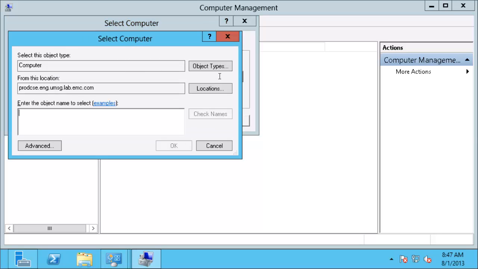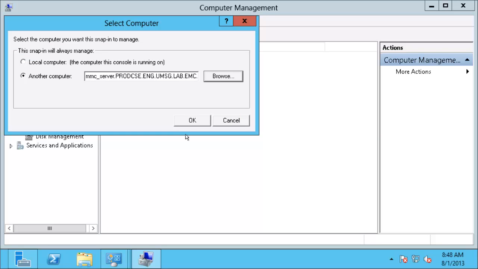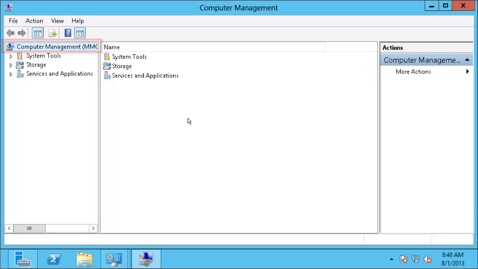Now click on Browse. In this window, make sure that the correct domain information is shown in the From This Location field. You can click on the Locations button to change the domain if needed. Type the name of the CIFS server in the third field and click on the Check Names button. If the CIFS server name was entered correctly, it would be underlined automatically as shown here. Click on OK to close this window. Click on OK again. Now the name of the CIFS server is displayed in the Computer Management window.